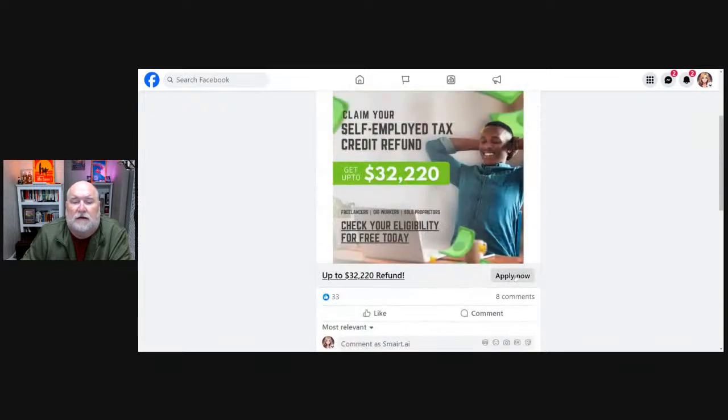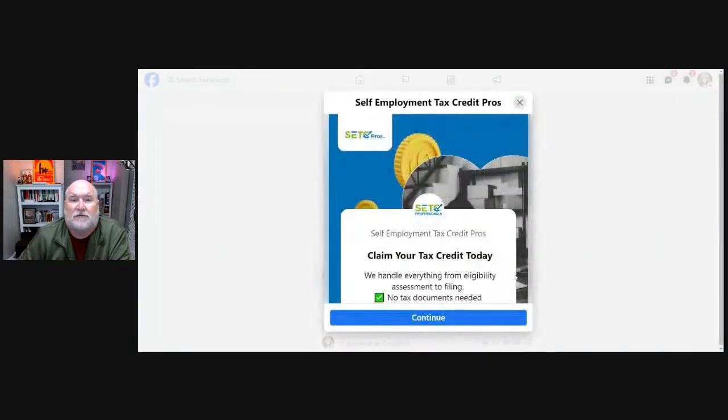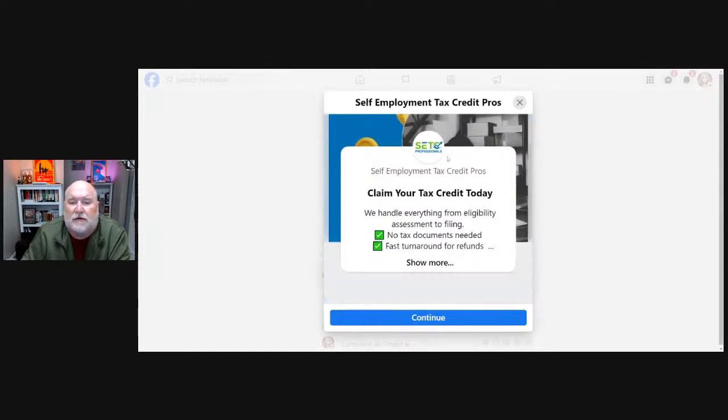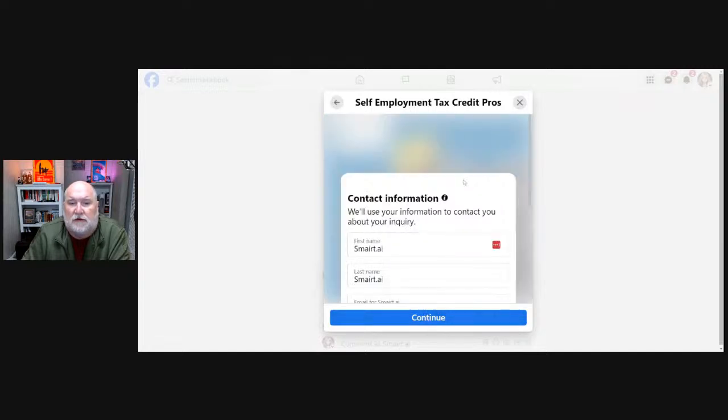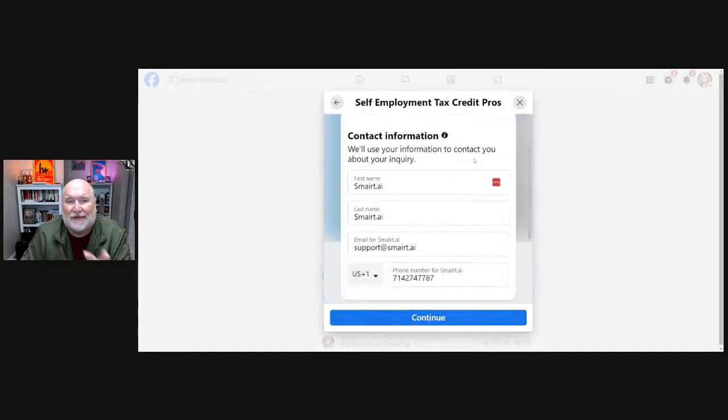Then if they click on the Apply Now button, this is called a Facebook lead form. A lead form pops up, and we're going to collect their name, email, and phone number, and we're going to build a list, which is then going to allow our AI to step in and start talking to these people. Got it? You can't engage these people until you get their info. So we give them some pre-qualifying information right here, and then we say continue, and then here's the squeeze page.